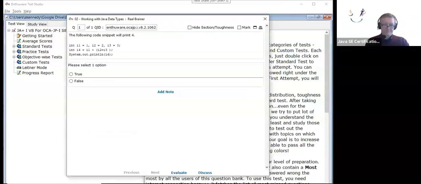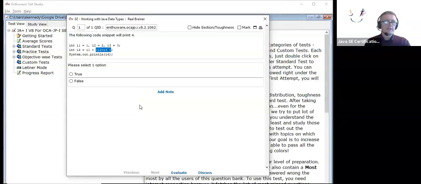Okay, so the following code snippet will print 4, true or false. Okay, so there'll be a few things here. I want to look at a NetBeans program as well. So the first thing to realize here is that the round brackets are just there to get it to compile, not there for order of precedence. If you leave out the round brackets, it doesn't compile.